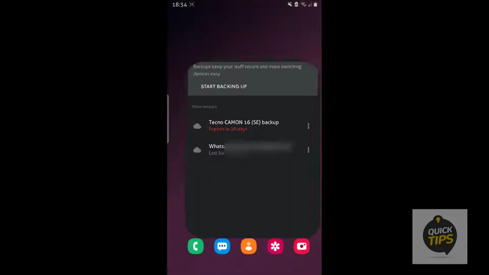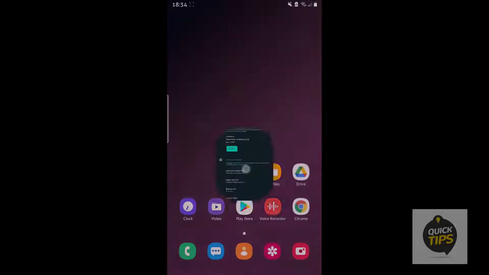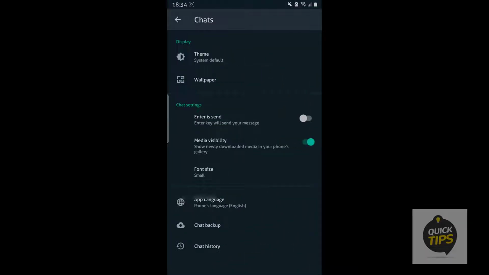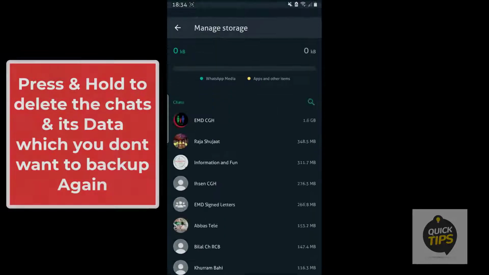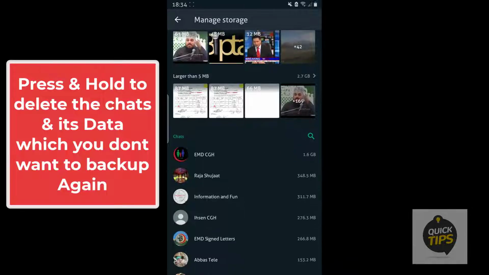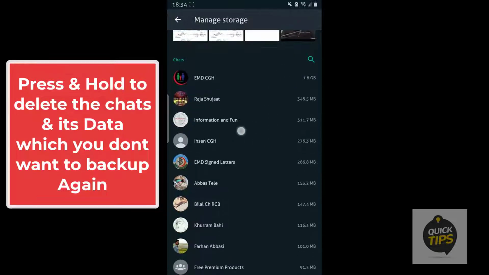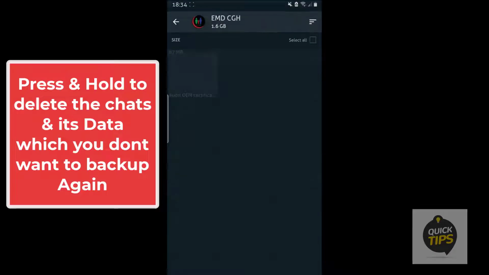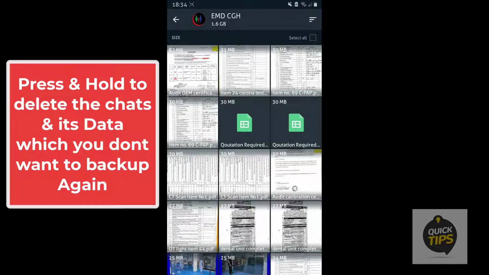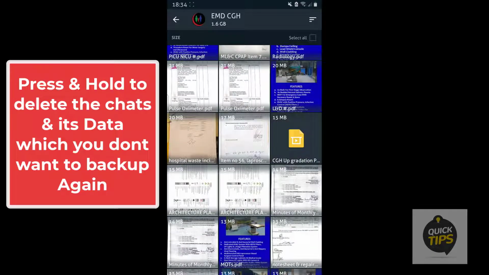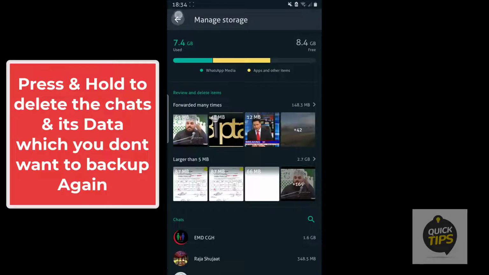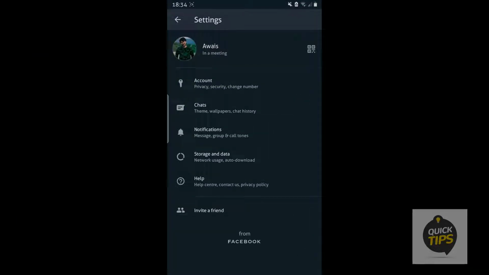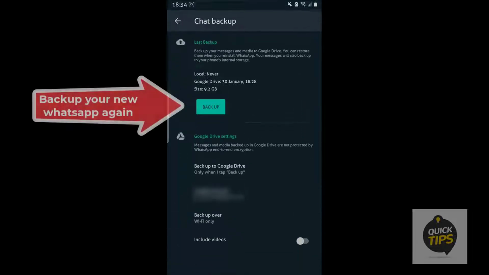So what you do now, open WhatsApp and go to storage and data and click on manage storage. Now you have to select the data which you don't want and click delete on that data, which you don't want to backup again. After you delete all of your data, then click on backup to store new backup.